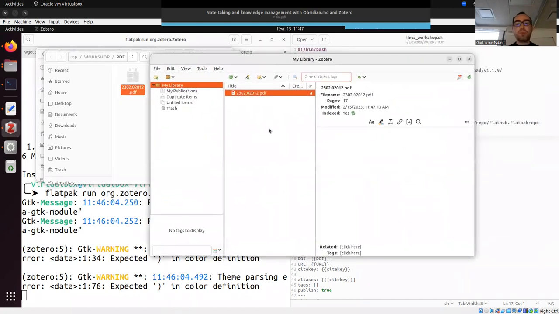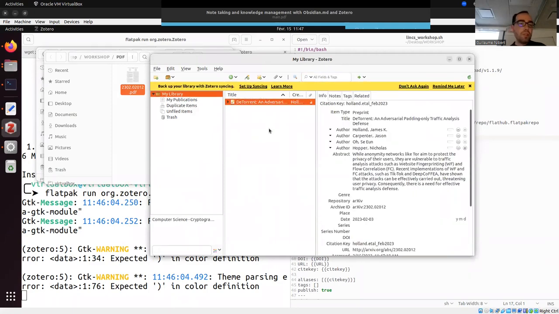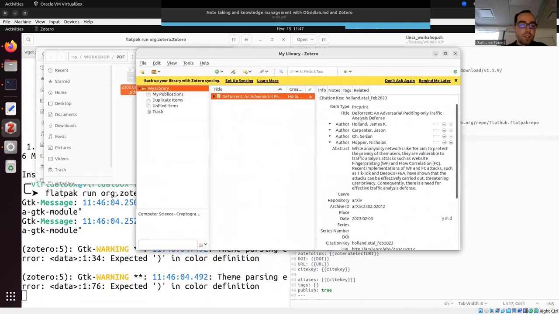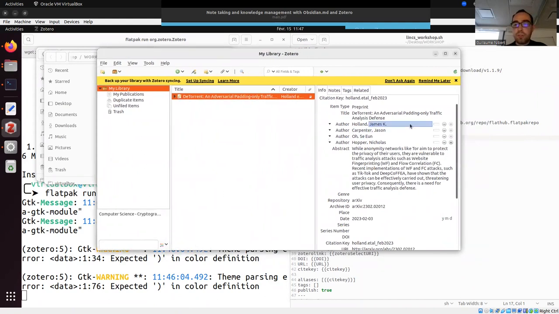And Zotero will try to gather the metadata. If it's not working, you can add the metadata manually. But currently it is automatically done. It will gather the metadata and you will have the titles, the authors, the abstract, and it can be easily exported in a bib format, so BibTeX or better BibLaTeX. I will explain it later, because currently BibTeX lacks support of UTF-8 format. That's a little bit annoying sometimes.